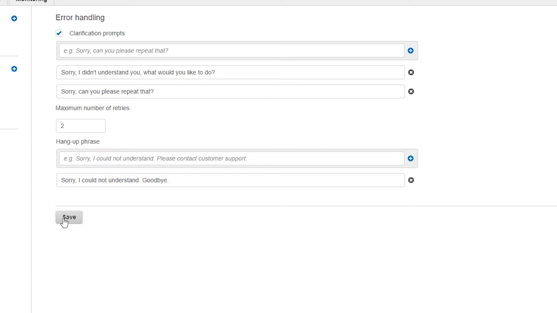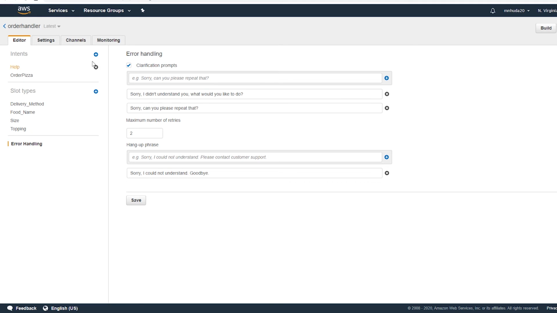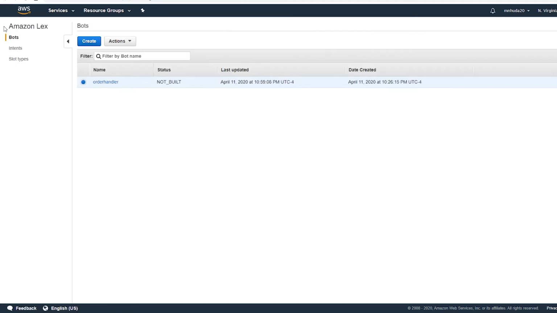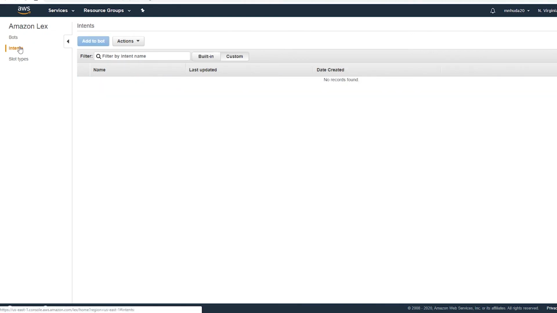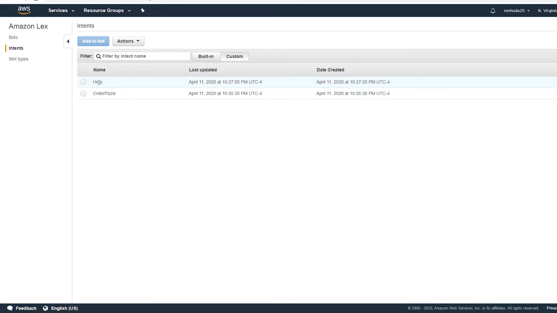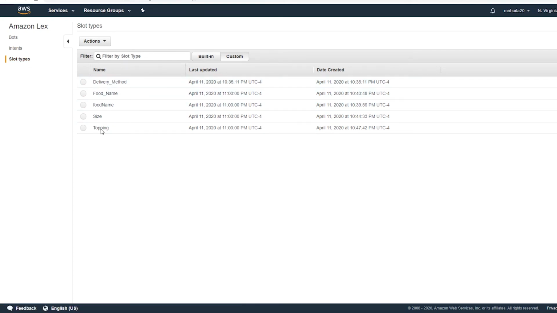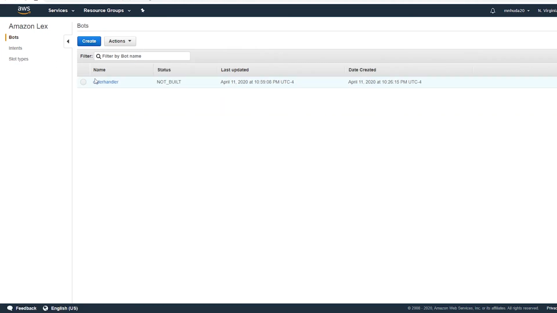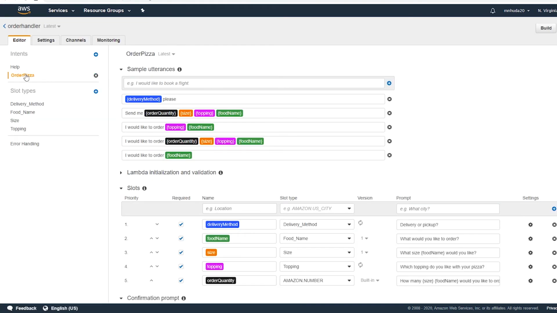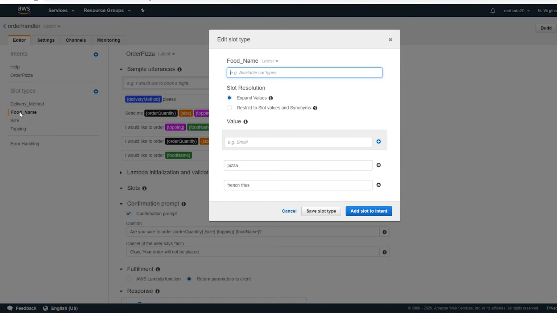So I select save. I can also see all of the bot names and intents. I'll go back, and under the bot menu, I can see I created one bot named order handler. Under the intent, I created 2 intents. One is help, that is a built-in one, and ordered pizza is a custom one. And slot type, I have 5 different slot types. To modify any of these values, you need to go into the bot, select the corresponding intent, and change its values. Or select the corresponding slot to change its values.